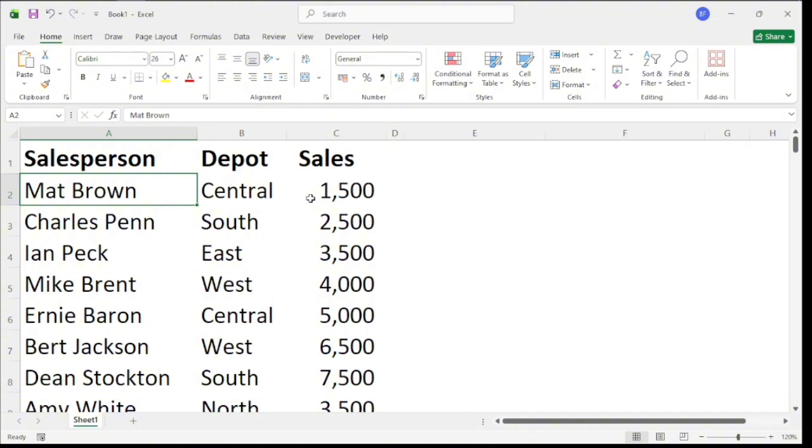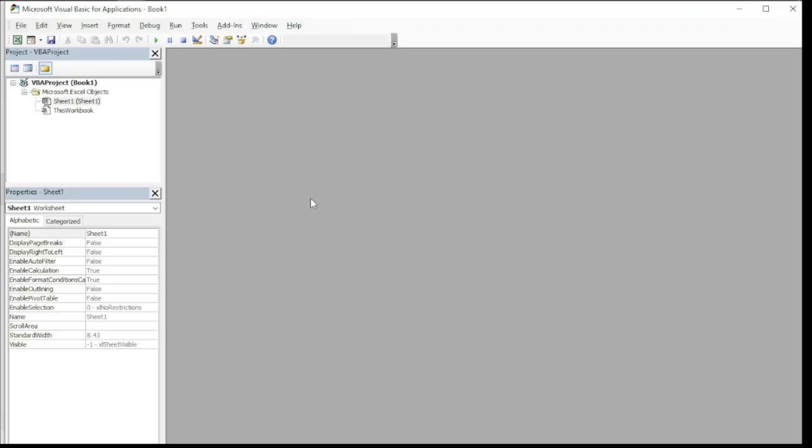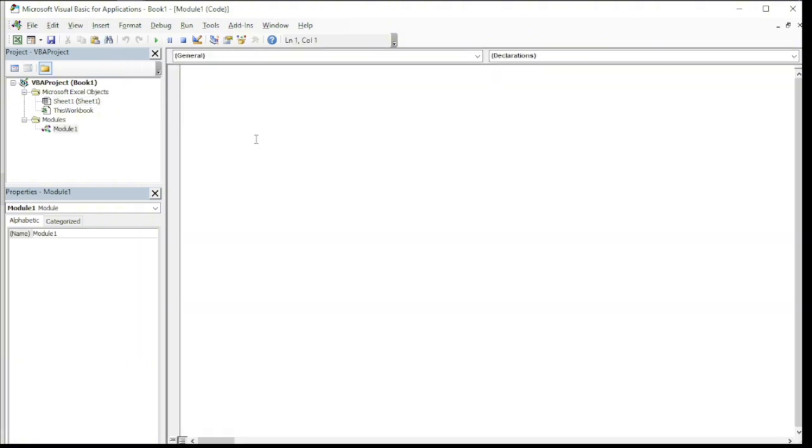I'm gonna write a macro in the VBA editor. So I'm gonna open the VBA editor by pressing Alt plus F11. Then I'm gonna insert module number 1. Then I'm gonna write the macro. I'm gonna call it calculate sales stats. There are only two: total sales and average sales. Enter.